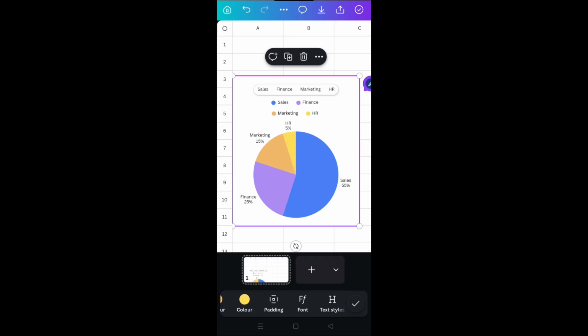Then comes padding and font. These are basically the formatting options. Text styles, font size, color of the font, formatting, transparency of the text, layers, position. You can position your chart anywhere. Nudge, you can move it left, right, up, down. Then comes the three dot option, more.